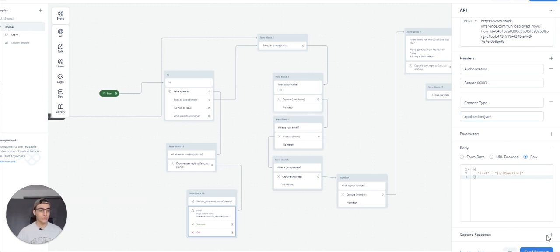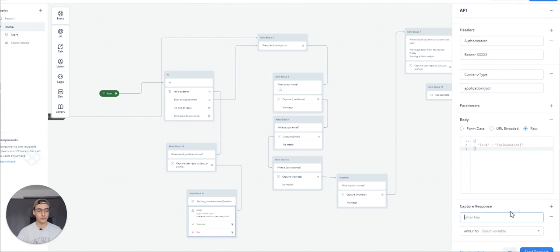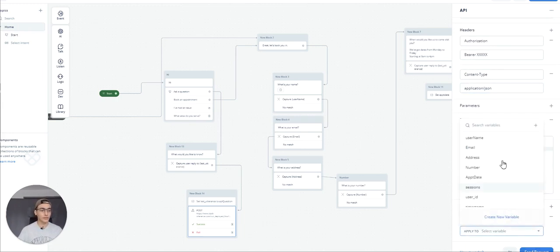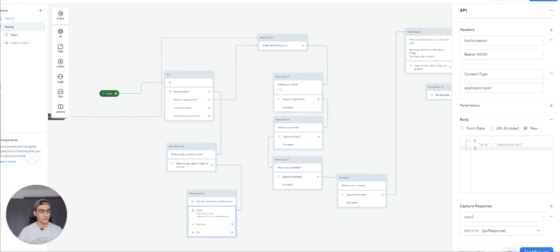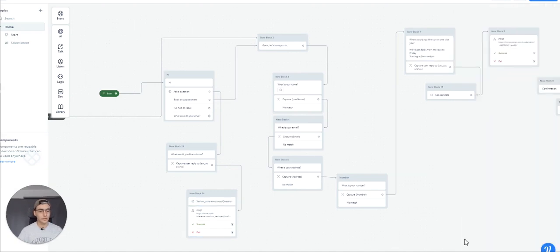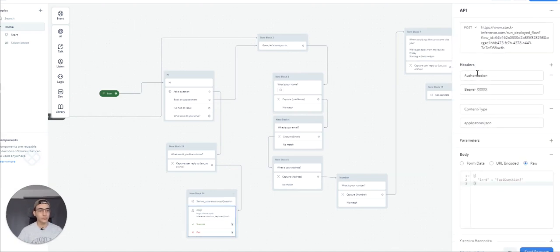Once you've gone ahead and done all of that, the last thing we want to do is capture a response. Now this is very simply going to be out-0, and you're going to want to enter that out-0 into a variable called API response. Then you want to go ahead and send. And that is pretty much it for Stack AI.